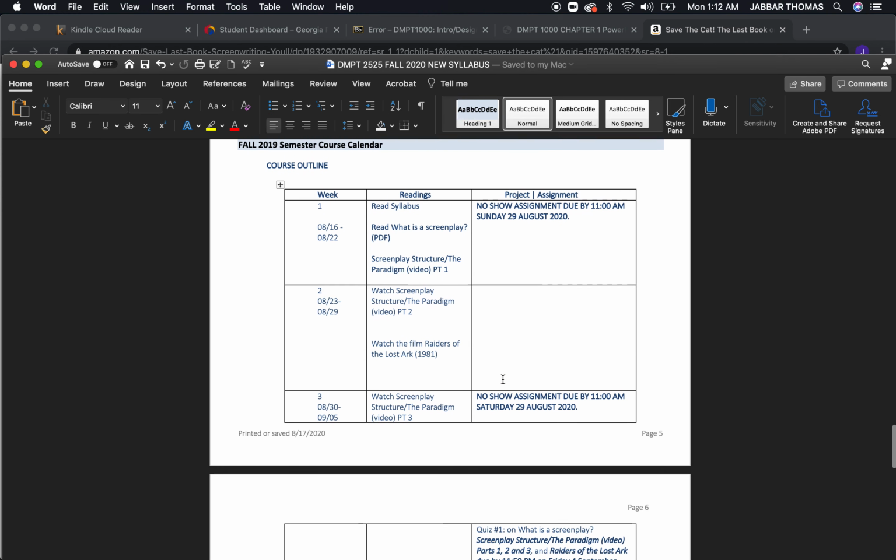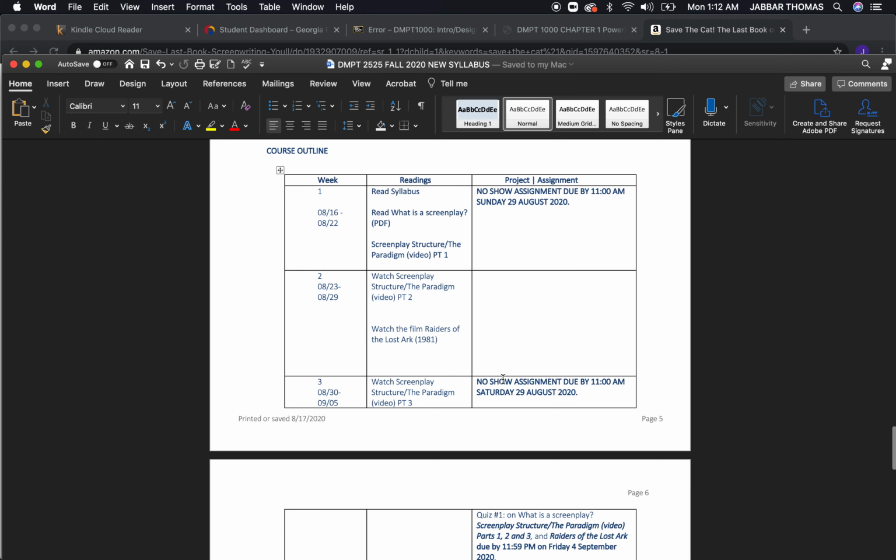So here's your course calendar. All right, here we are right now in week 1. That's August the 16th through August the 22nd. Essentially, what you're going to do is read a syllabus, which is what we're reviewing right now. You're going to read "What Is a Screenplay."